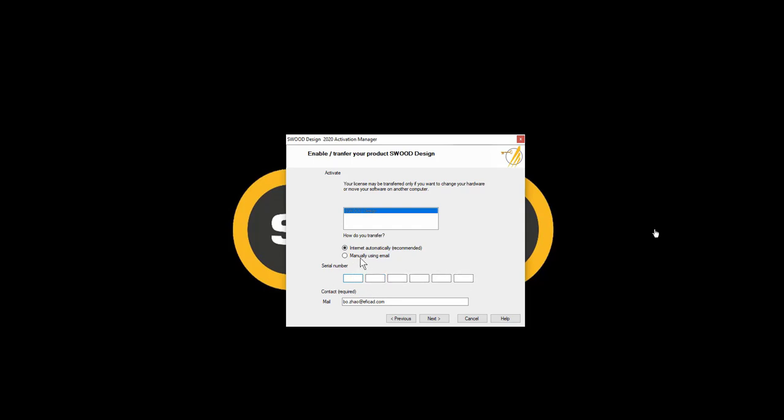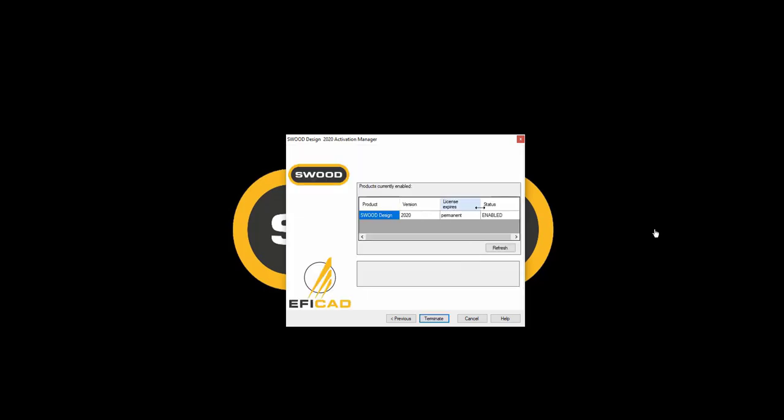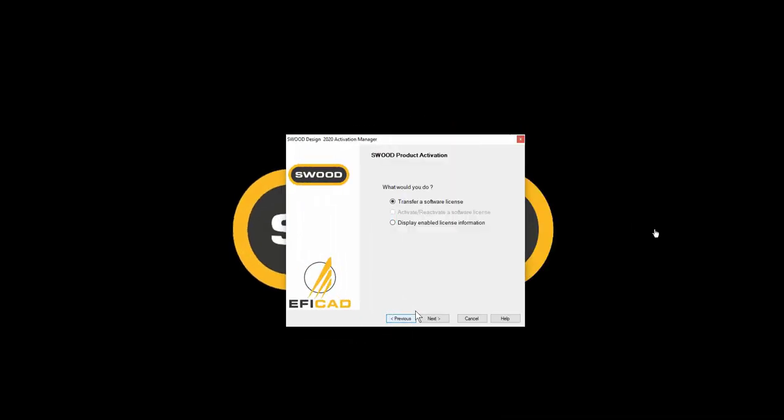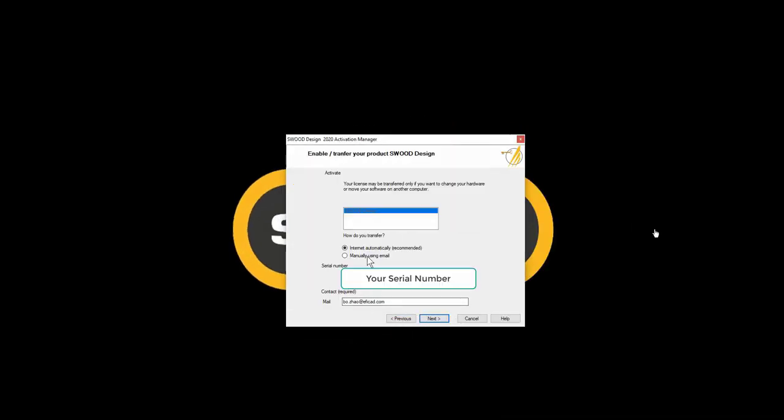Well, everyone will get a different serial number. Okay, and here I just put my personal serial number here, and after that put the email address, click on next, and here you will directly get the SWOOD design activated. So for SWOOD nesting and SWOOD cam, it is the same way to activate. Okay, so for the second way, you need to use the manual way to activate.